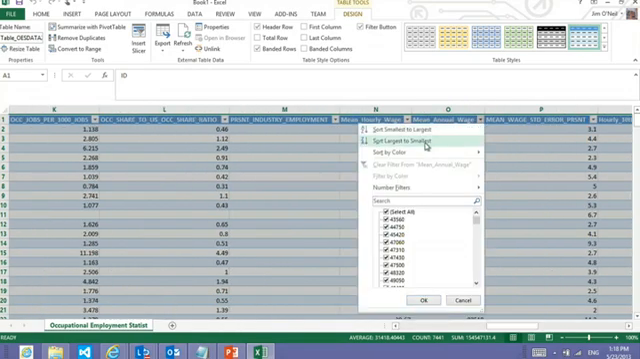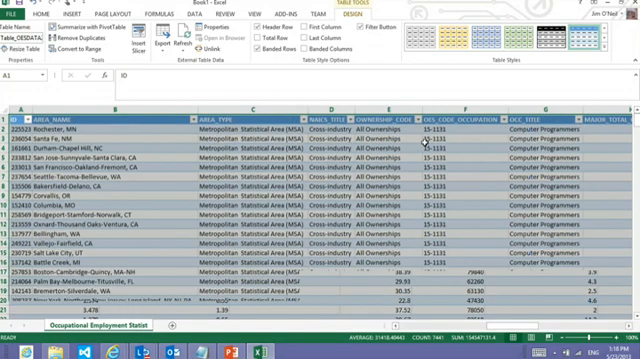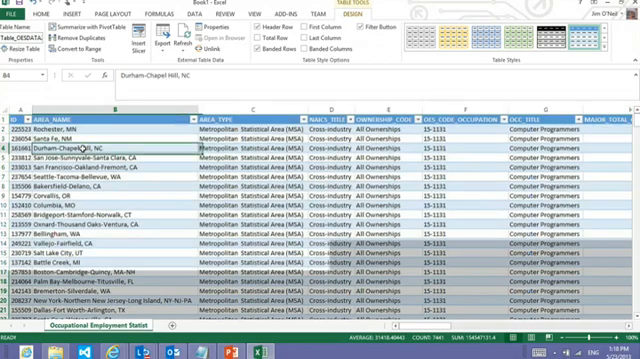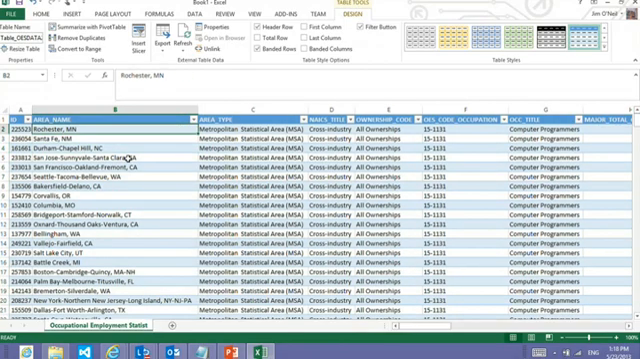So here I can just do a simple sort. Let's sort from largest to smallest. And based on this information, it looks like Rochester, Minnesota is where I really need to be if I want to make a lot of money as a computer programmer. So you get the idea of how you can use this data to your own advantage in terms of matching up with your own applications and that type of thing, overlaying this on a map or something along those lines as well.